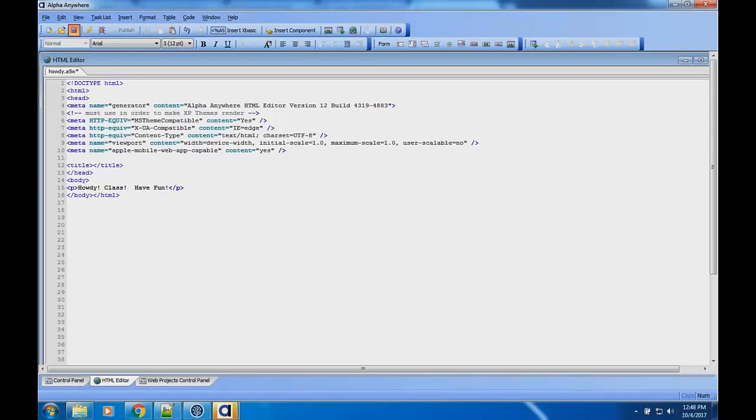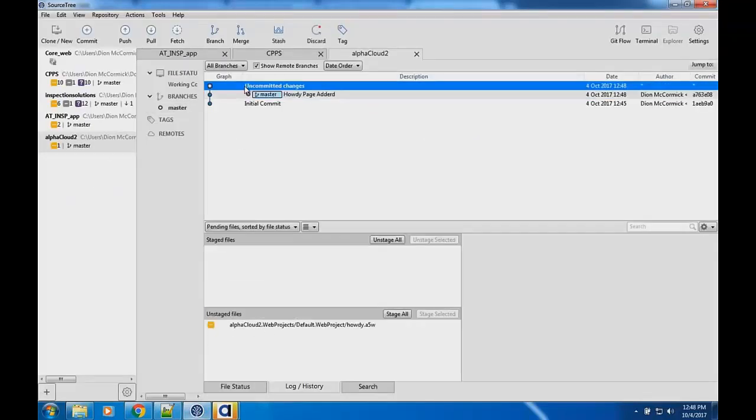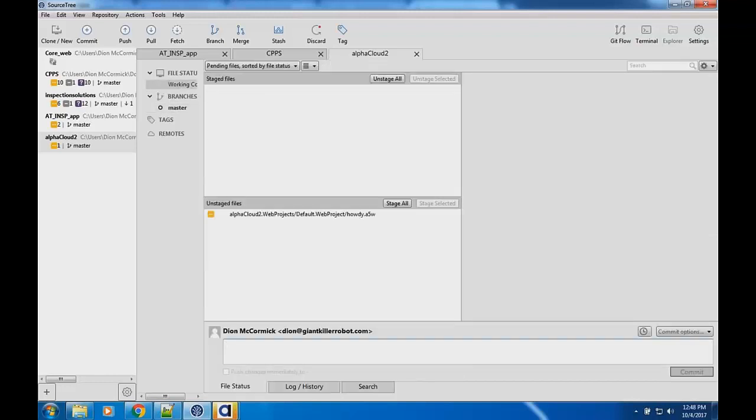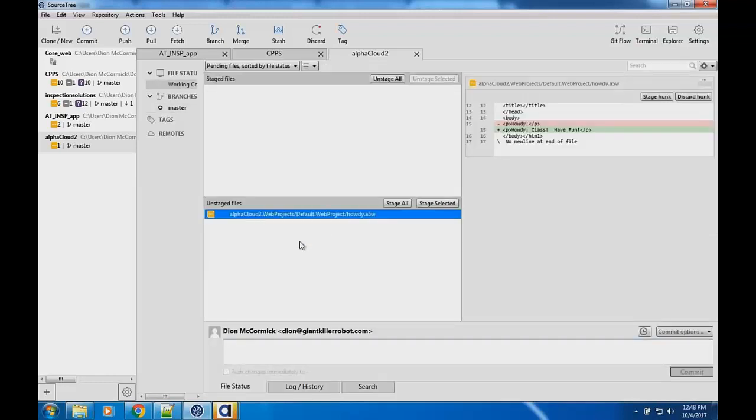And I'm going to go ahead and save this. So I've made a modification here. Oh, well, check it out. I'm going to go to my uncommitted changes. You'll see if I go to my working copy, notice since I only changed one file, it's got this. So it's saying, oh, wait, I see your howdy A5W page has changed. Here it's modified.